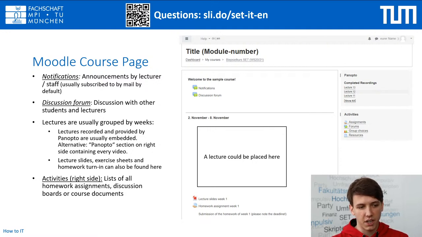Now, on the main body of the page, the lectures are usually grouped by every week, starting for this semester from 2nd November to 8th November week and ending after lectures are finished. Now, as an alternative, usually now you have lectures provided by Panopto if the professor decides to do it. Usually these are placed inside the main body, embedded mostly for every week inside the week's part. Then, if that isn't the case and the professor is still using Panopto, you can see all completed recordings on the right side in the Panopto screen.